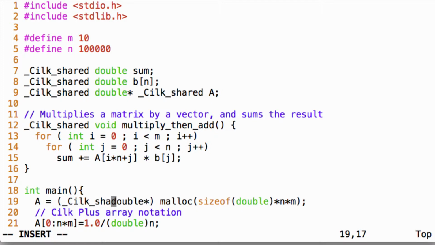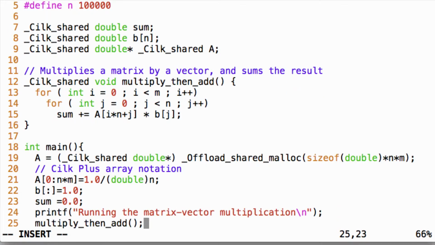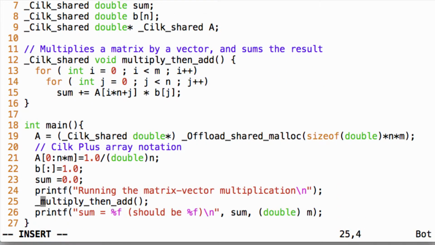Now let's make sure that the memory for matrix A is allocated in a special memory region, which is virtually shared. To do that, we replace the standard allocator malloc with a special allocator, offload_shared_malloc. Now we have marked everything that must be virtually shared with the coprocessor. Now we have to tell the compiler to actually offload our calculations to the coprocessor. All we need to do for that is put the keyword _Cilk_offload in front of the function call.